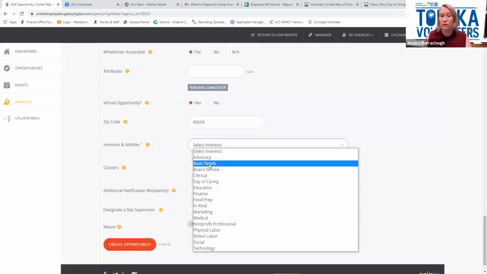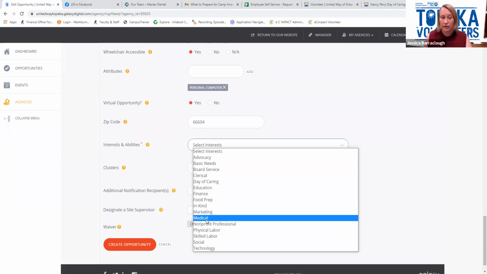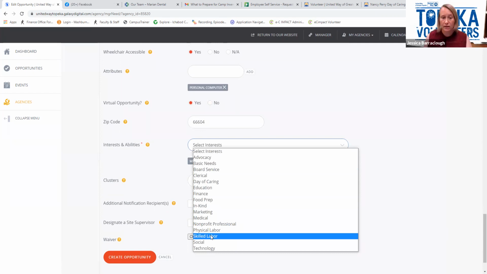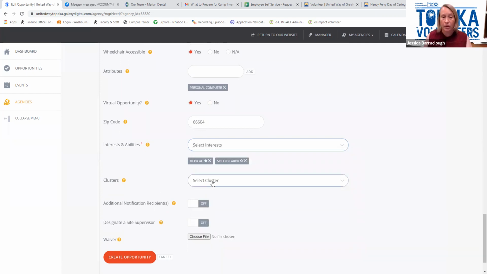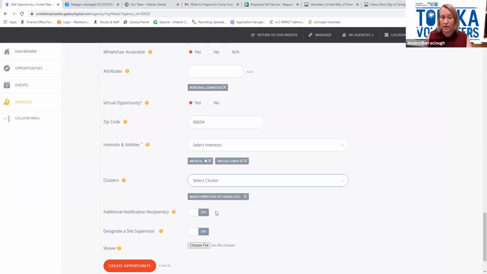Interests and abilities. Again, we said that this was connected to health. You can select more things. Maybe it says skilled labor. Clusters, Nancy Perry Day of Caring 2021 is the cluster.